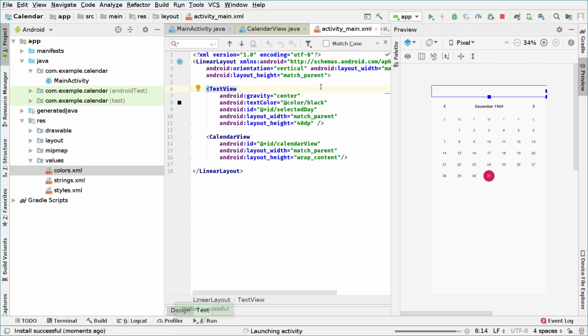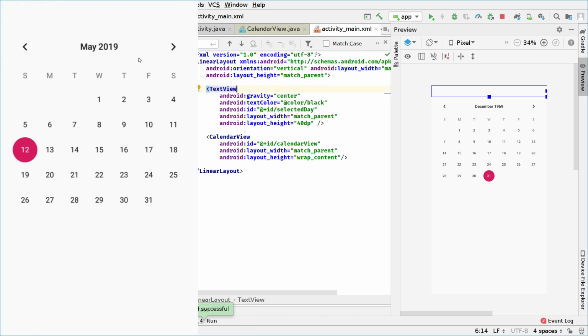Okay, so here we are on the emulator, and I will click here, and as you can see, as I'm clicking, the number up here on our text view is being updated. So 1, 2, 3, and so on. Even if I change the month, I can keep changing and getting the current day, right? So that's how we know that we are actually doing the right thing, right? We have to make sure.